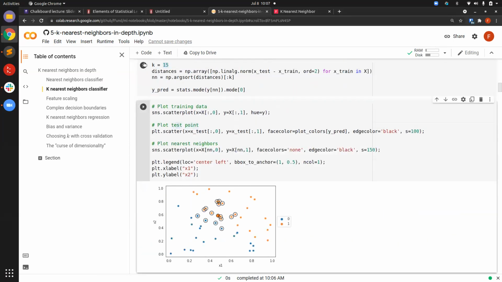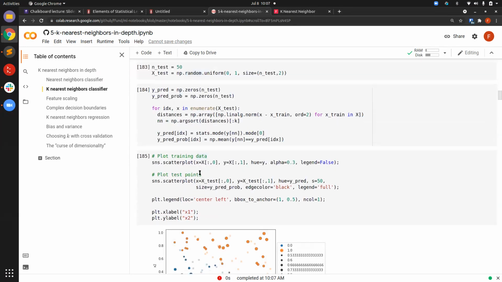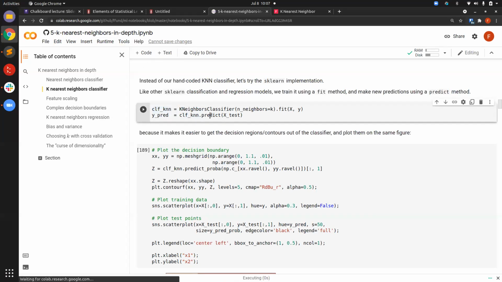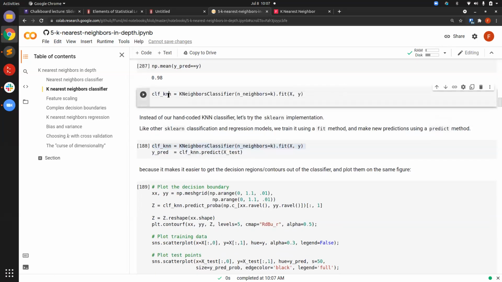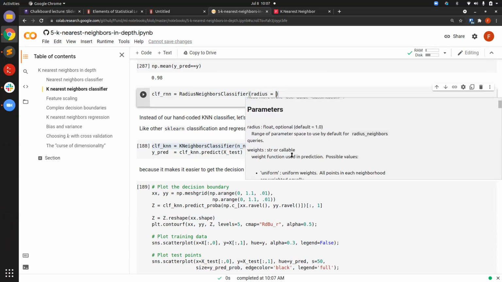Okay, so I'll generate some data here. So we have a radius neighbors classifier. Let's define the radius as a very small number so that we'll see what happens if it doesn't find any neighbors.